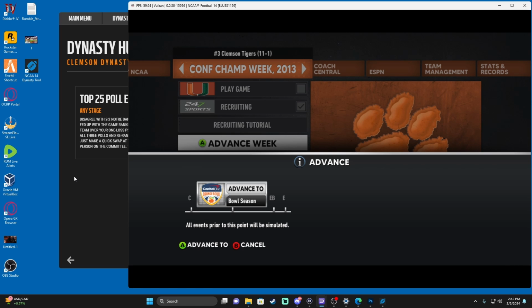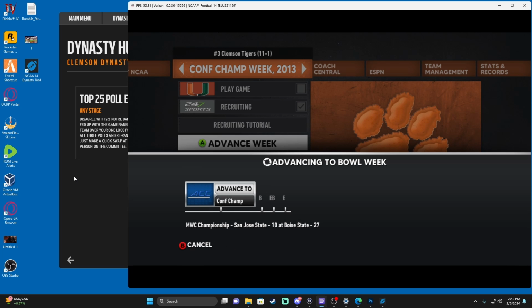I've seen other tutorials that say do it in the Conference Championship week, but my thought process is you want to be through the Conference Championship week, because if you win, you could be a higher rank. If you lose, you could be a lower rank. So you want to get to the bowl season so you have the accurate top 12 teams in the league. So we're going to go ahead and advance to that.